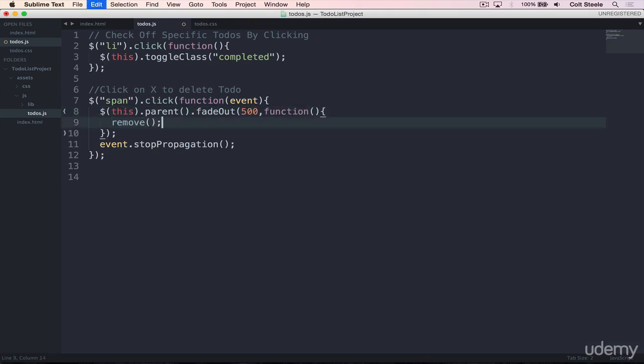And then when it's done, we can't just call remove on its own. We need to call it on an element. And the element we want to call it on is the same one that we're fading out. So we can use $this. It's important to note that the $this right here is not the same $this right here. So let's walk through that.